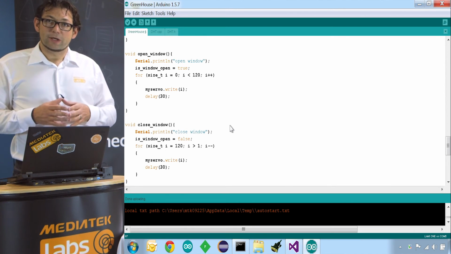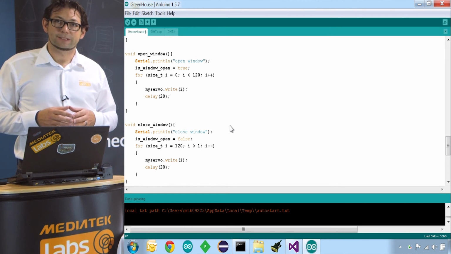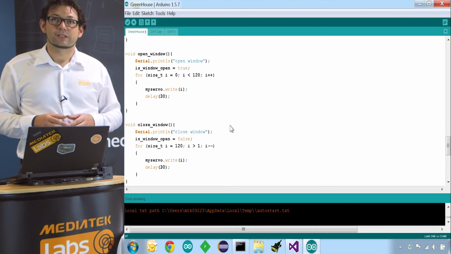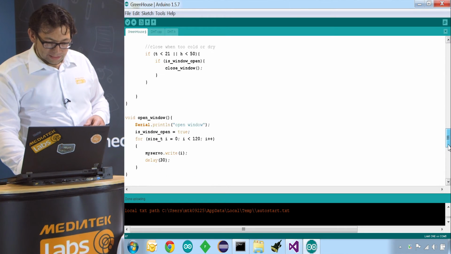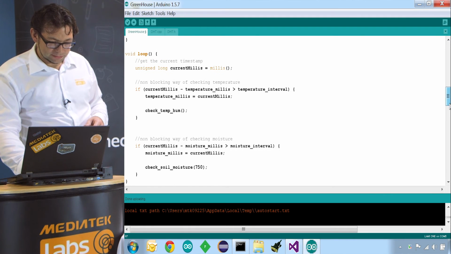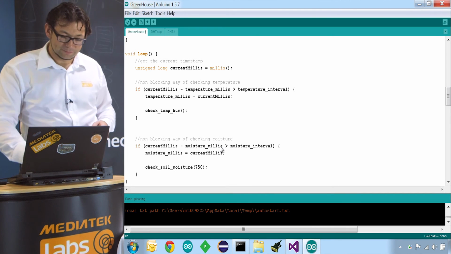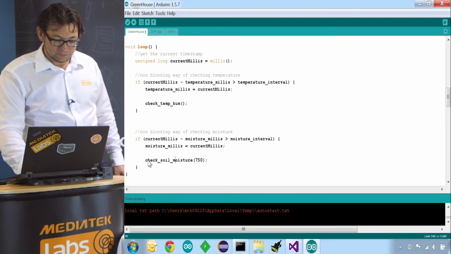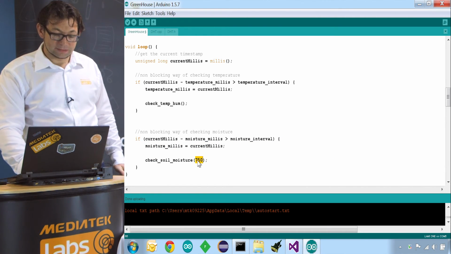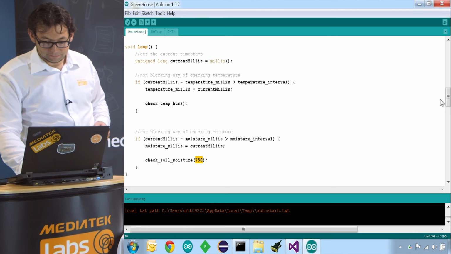So this is the first part. We can already control a window depending on temperature and humidity. The next step will be to control the water pump by reading out the moisture level of the soil. So for that, I'm going back up to the loop, because in the loop, as you can see, we have a second condition. So every 20 seconds, we will go into this loop and check the soil moisture level. And we do that by calling check soil moisture, and we pass along a value of 750.